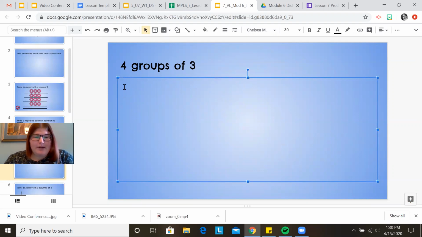Right, 4. So I have 3 plus a second group of 3 plus a third group of 3 plus a fourth group of 3 equals, well, I know that 3 plus 3 is 6, and I see 2 groups of 6 here, so that's really 12. Great. Let's try another one.